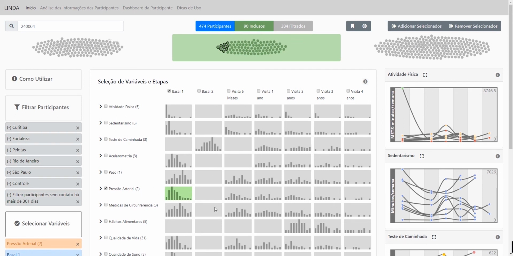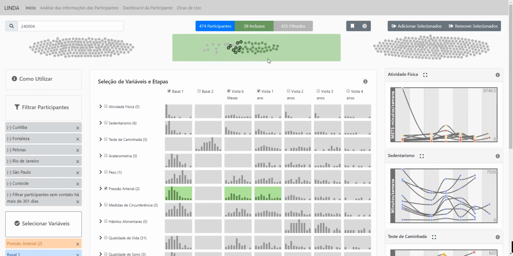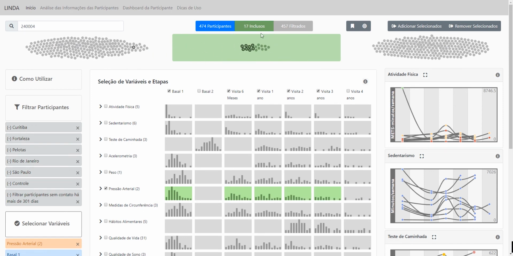Observing the histogram, we can see that as the phases advance in the study, the number of participants with values for each phase drops significantly. Therefore, if we select more advanced phases, the number of participants included will drop more and more, since only participants with information on the selected phases will remain.